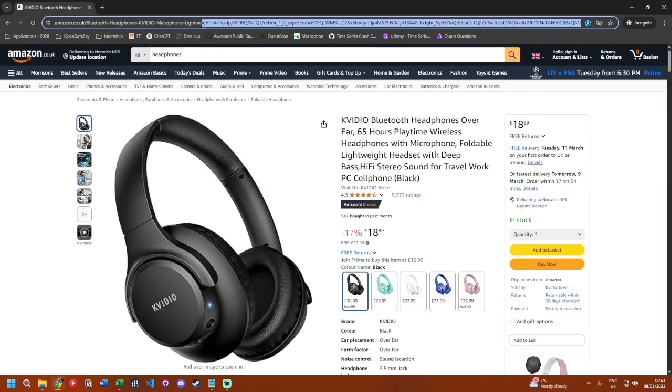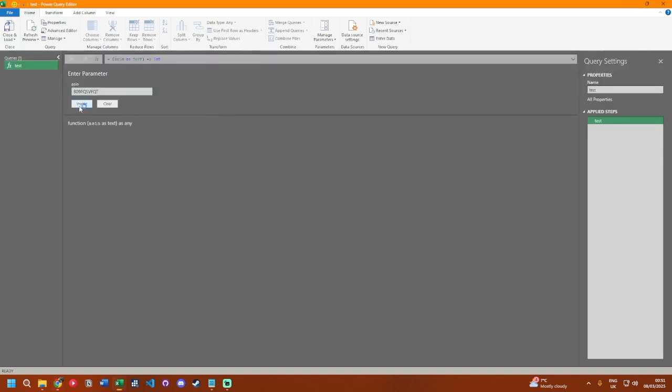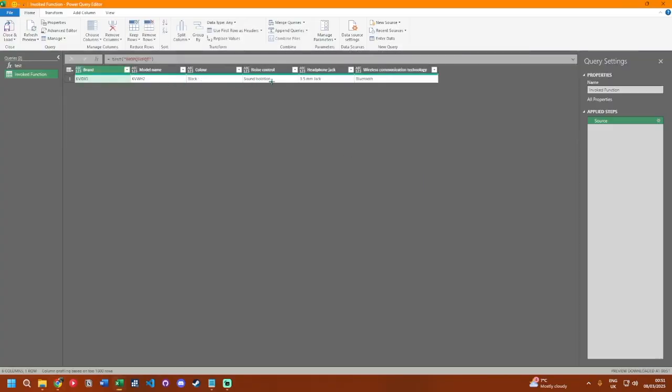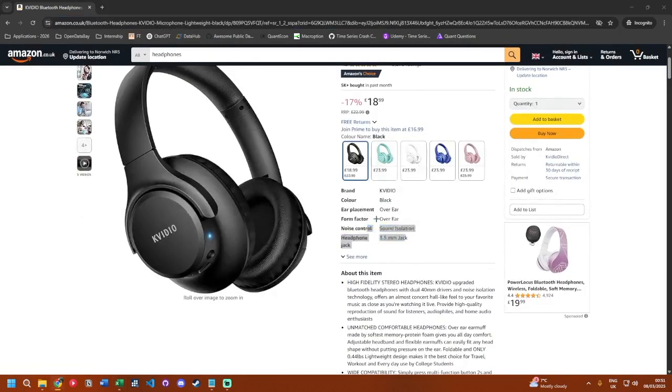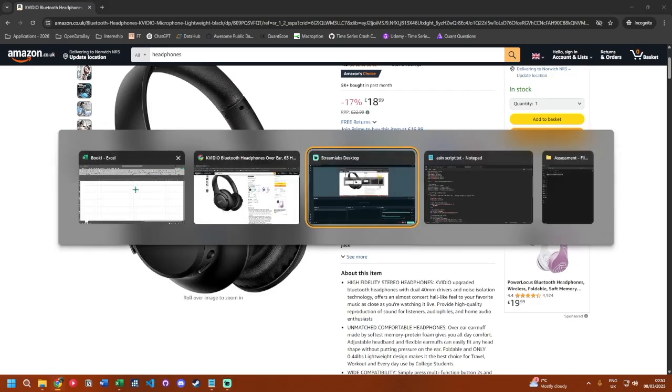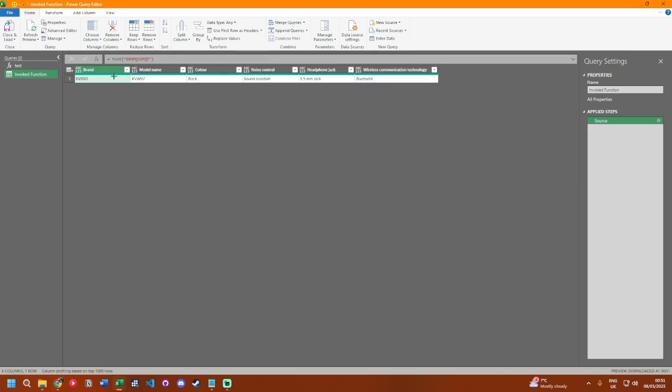So you go all the way past DP, straight after DP, get the ASIN key. And what that would do is basically give the characteristics of this specific product here. So we can see it's black, sound isolation, 3.5mm headphone jack, which is here. And also we can see over ear, sound isolation, just the stuff we saw from the previous product, but for this specific product.